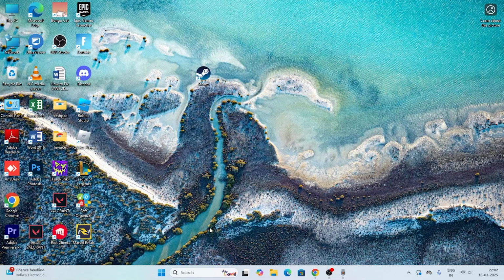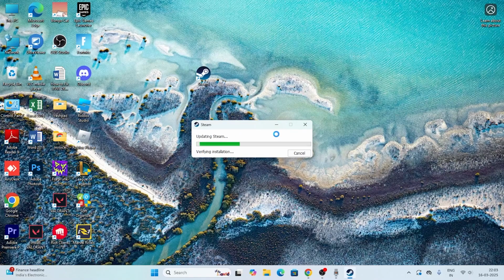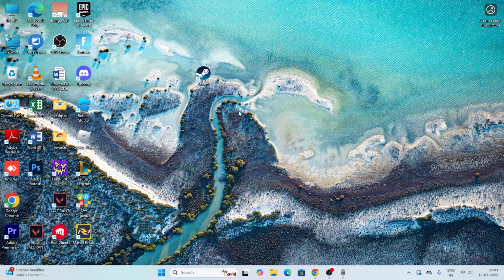All you have to do is press the Windows and R keys together again, and this time we have to type steam: and then two slashes, and then flushconfig. That's what you have to type. Make sure this is done and go for OK. Afterwards they're going to ask you this, so go for Yes. Most probably when you do this, Steam will be up to date and Steam will be opening.